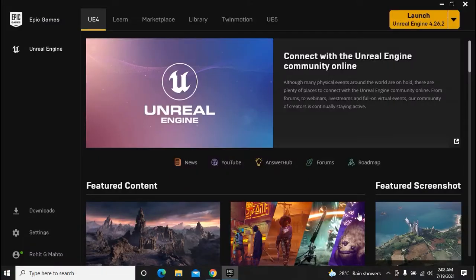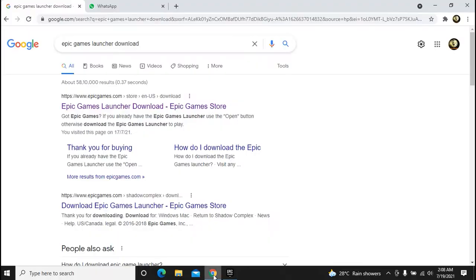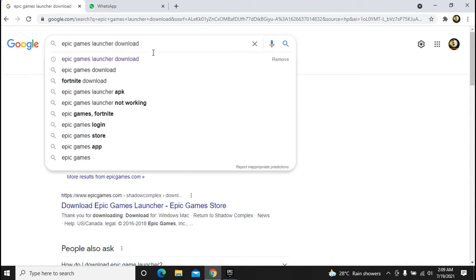First of all, we need to get the launcher if you don't have it, and I'm going to explain how to download Unreal Engine on your PC or laptop. First thing, you need to get the Epic Launcher. Go to Google and download Epic Games Launcher from the website.